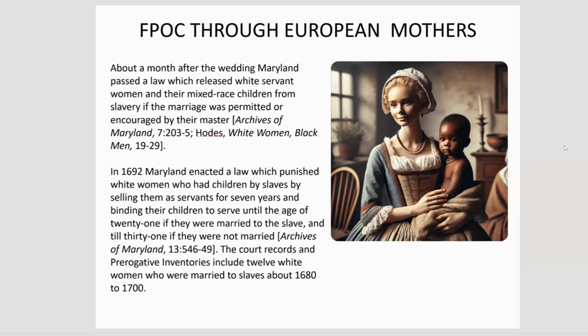And so this is just identifying a particular record in Maryland's system of a woman who was choosing to have mixed race children from slavery and the marriage.